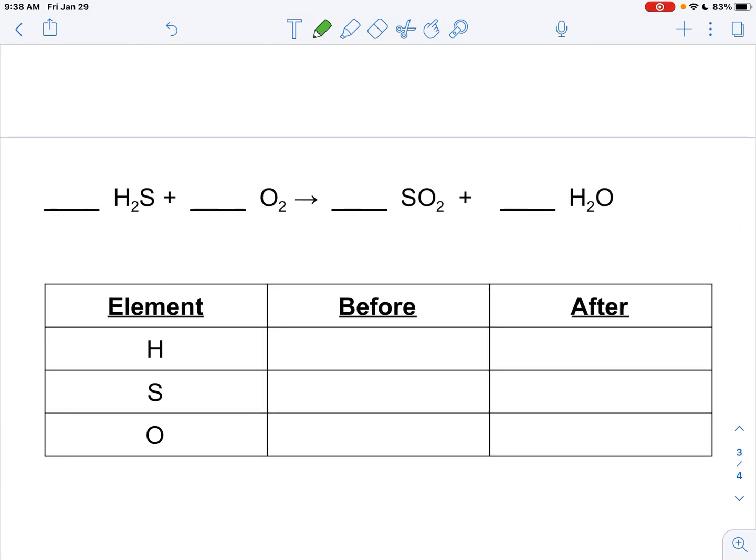So now we'll do this one. We have 2 hydrogens, 1 sulfur, 2 oxygens, and then 2, 1, and 3. So you always want to save your oxygens for last, but the issue here is that everything else is balanced. So your oxygens are last. So this one is a little harder.